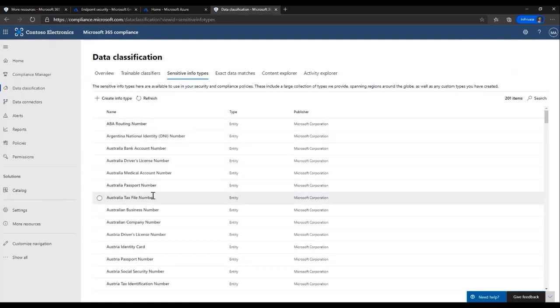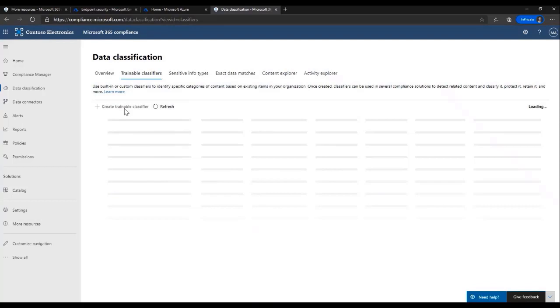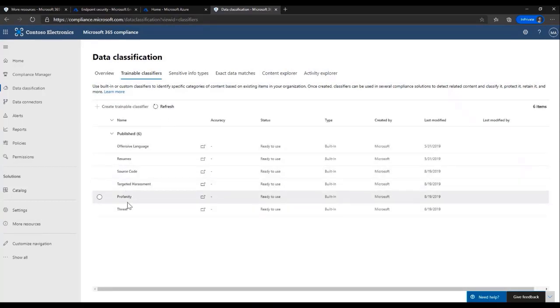Right, so what kind of sensitive information is it? Is it a U.S. Social Security number? Is it an Australia tax file number, or an Austria driver's license number? And let's go back to Trainable Classifiers, which I assume is up by now. And I can create that Trainable Classifier. I have some that are already here, and I can create new ones. And I did actually just close that dialog box that said that I can scan for some new ones.